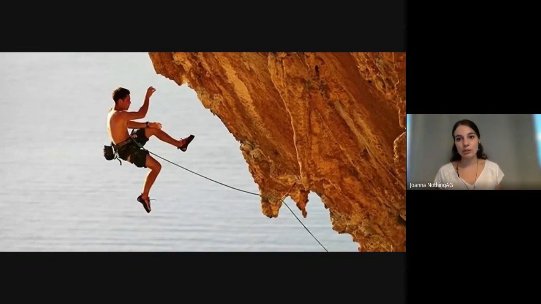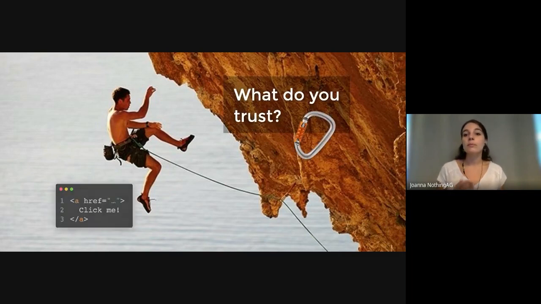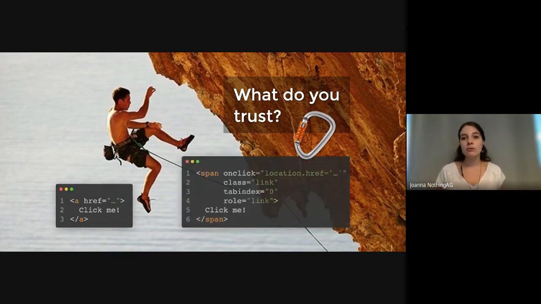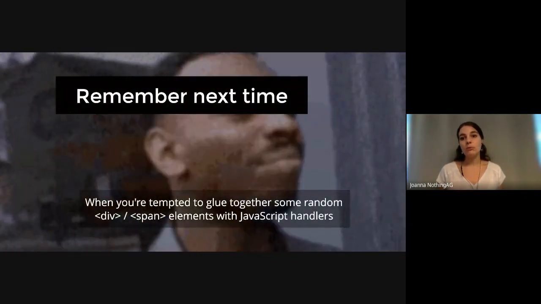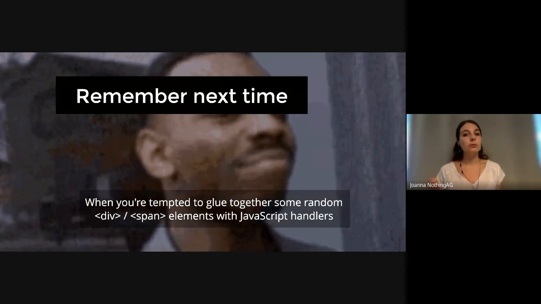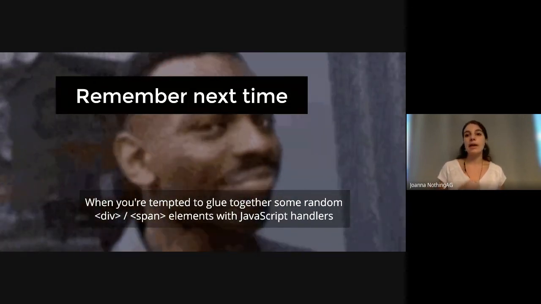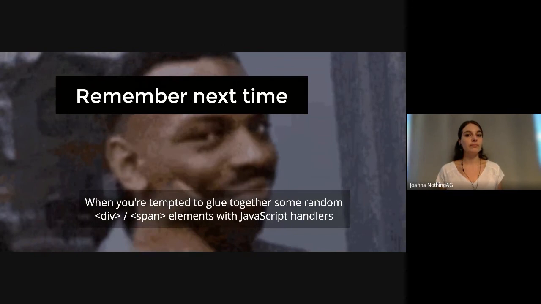So to come back to the introductory question I asked you earlier, what do you trust more between using traditional HTML tags that are accessible and full of functionality out of the box, or repurposing non-traditional HTML tags, which requires a lot of manual work, and at the end, you are not even sure that they will be compatible with your users' browsers and screen readers combo? I guess now the answer is clear. So please remember what you've heard today next time you would be tempted to glue together some random div and span elements with JavaScript handlers.